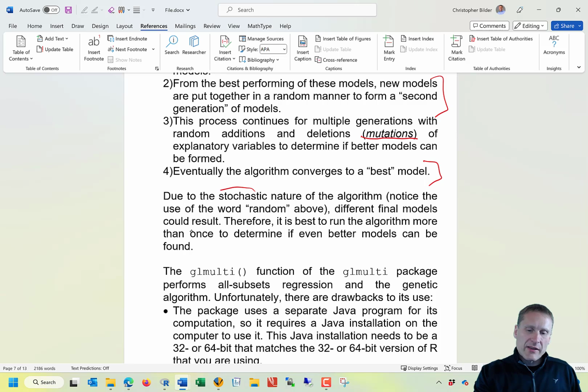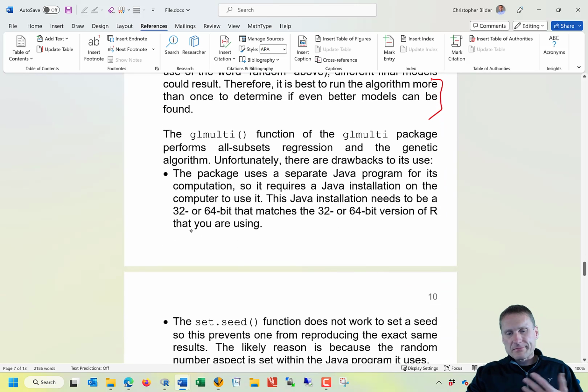Now that random there means that this is a stochastic algorithm, meaning that if I were to run it once and then to run it again, I might get perhaps a different answer in terms of what the overall best models are. So because of that, it's best to run this algorithm multiple times to see what happens, to see if you have much change. So that's the genetic algorithm. Now, at least right now, myself and my co-author, we can only find one particular package that can implement this. And this package is called glmulti.